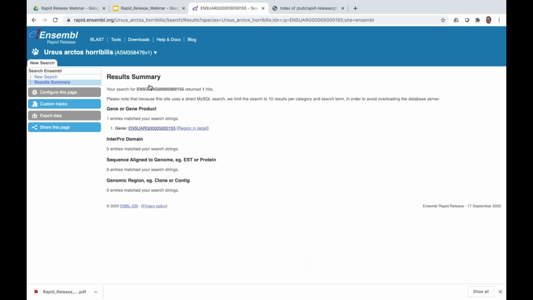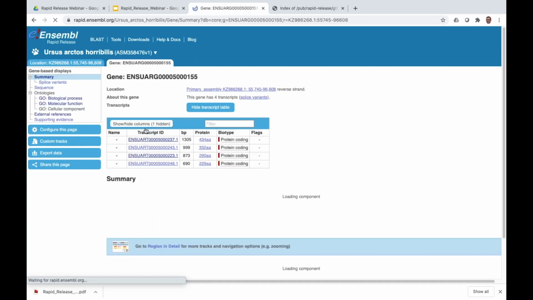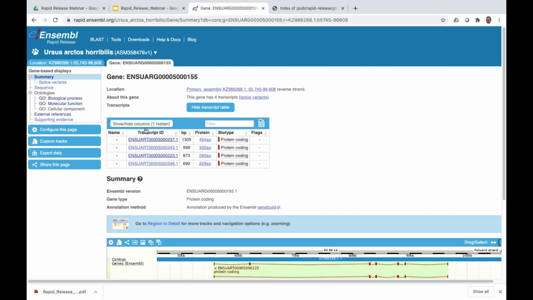And then this takes us to a results page. So this is just a summary of the different pages that have information about this feature that we searched. So we can click on the gene ID. And this takes us to the gene tab.